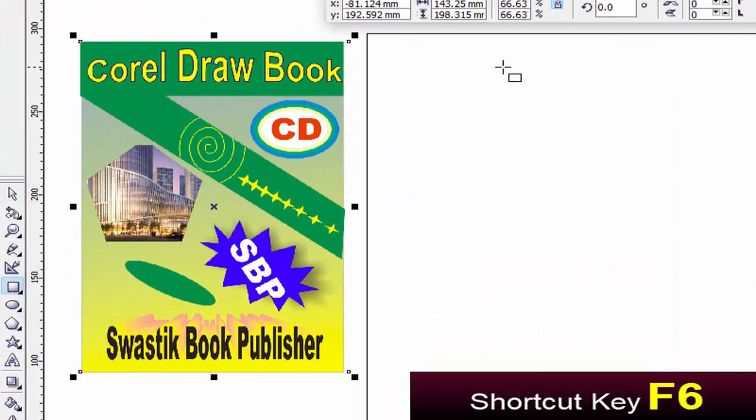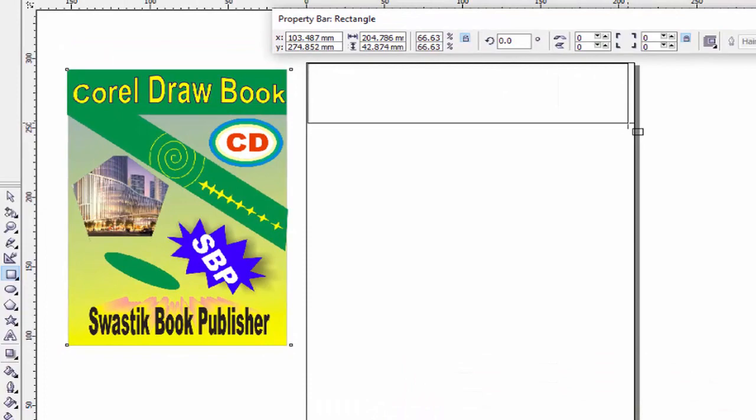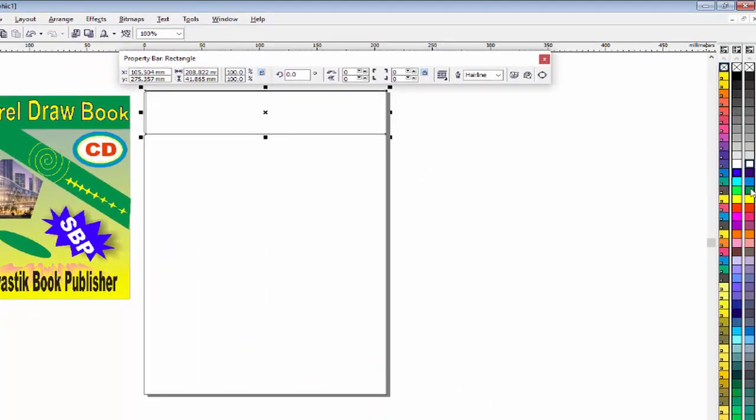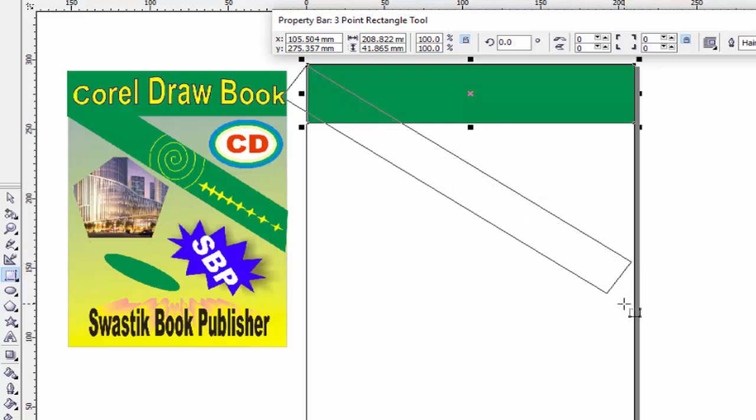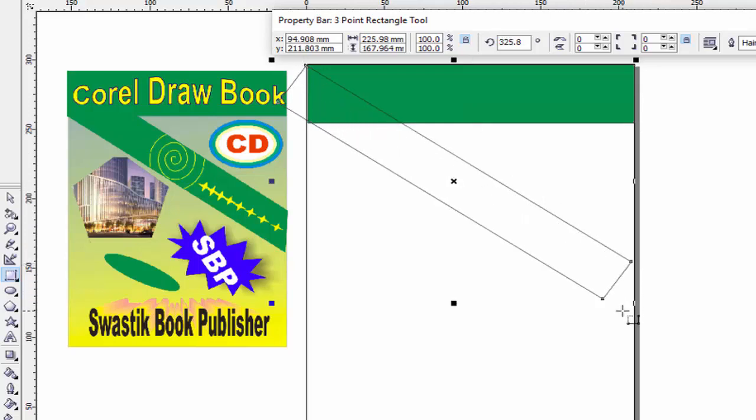Shortcut key F6. Create the rectangle here like this, and fill the color from the right color box. Then create another rectangle using the 3-point rectangle tool. So there are two options: rectangle tool F6 and 3-point rectangle tool. How is it used? Click here, drag the mouse with the left button, leave the left button there, and create it like this.